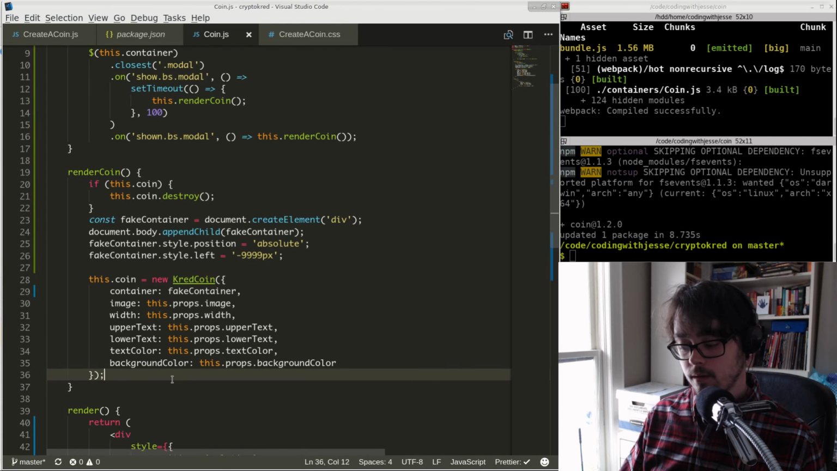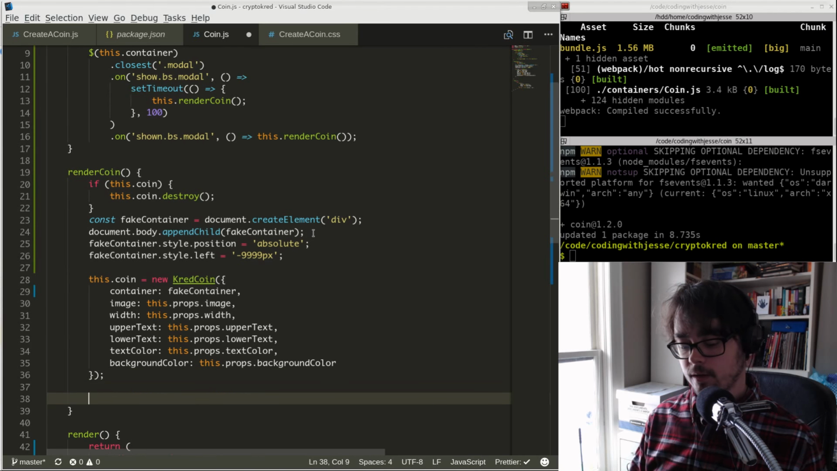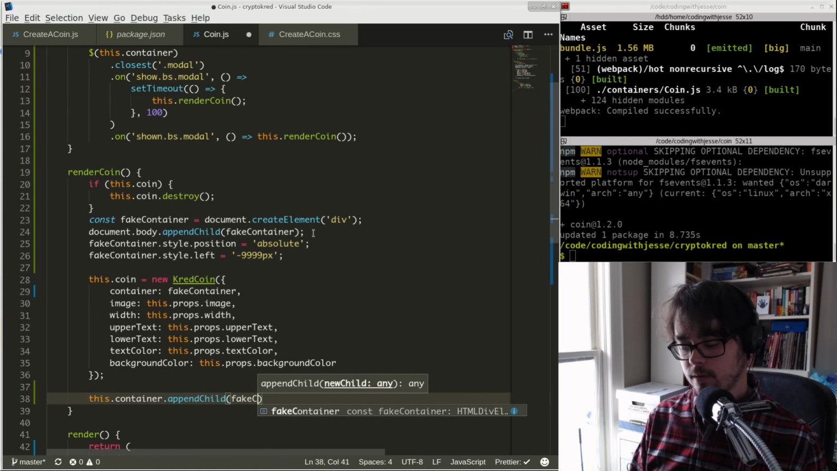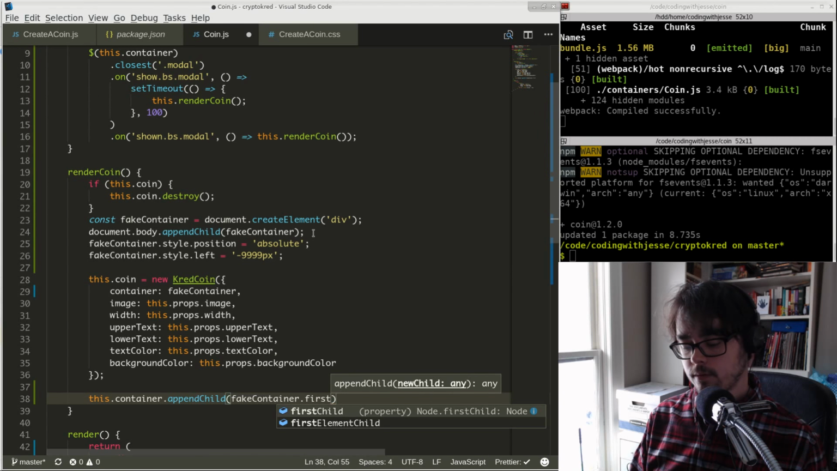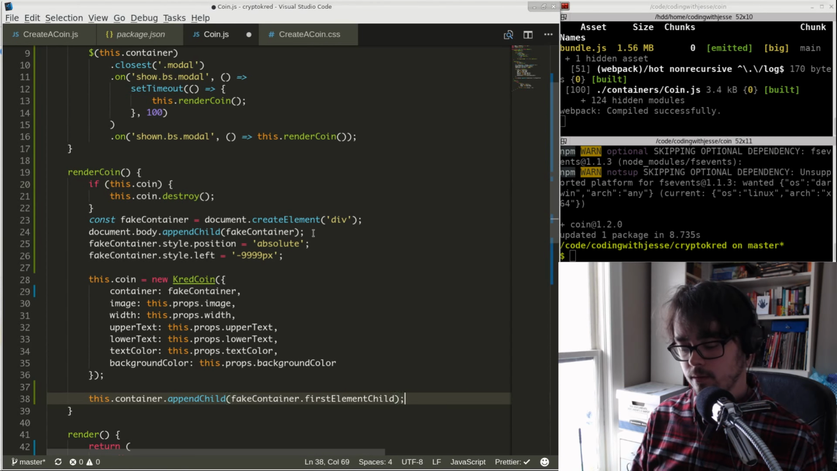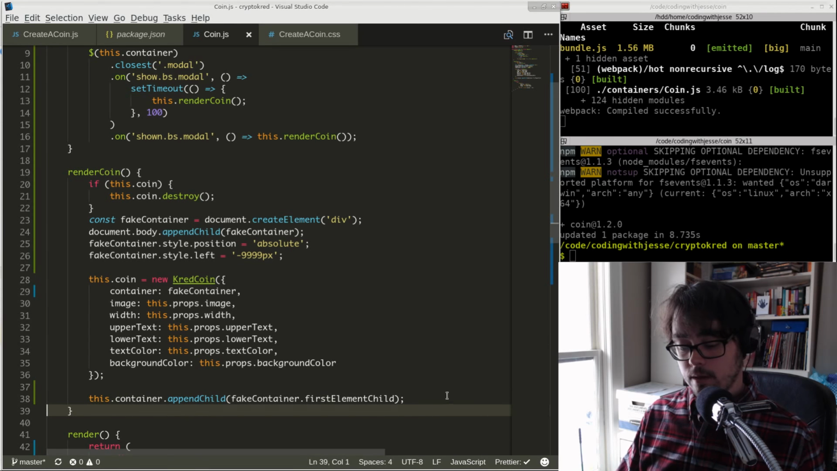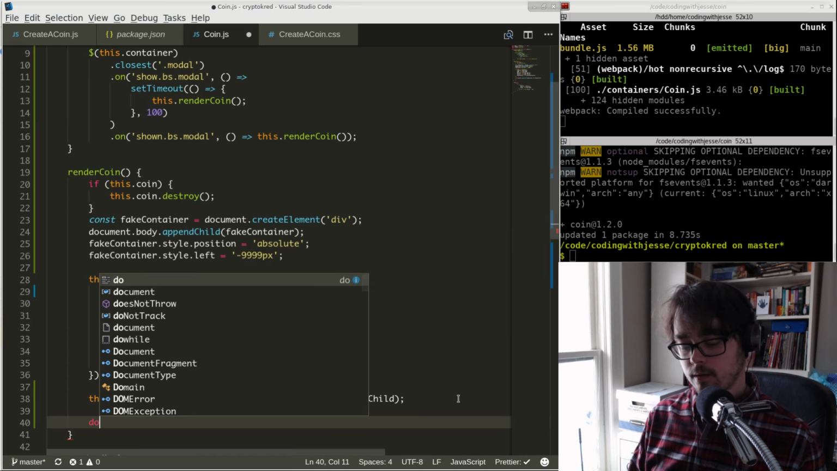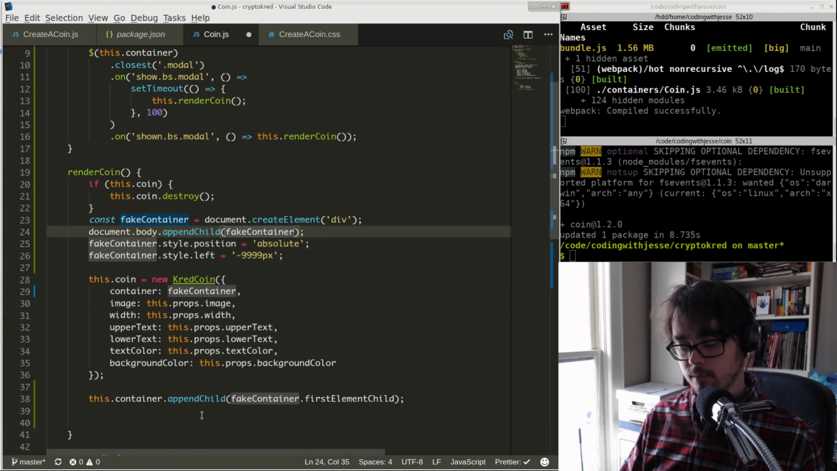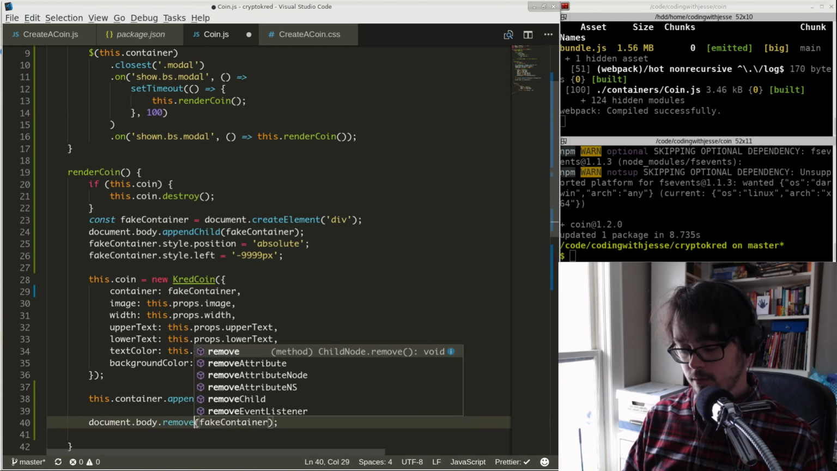Then I'm going to add the contents of my fake container to my actual container, which would be fake container dot first element child, I think. And then I can delete my fake container, which is basically this line with remove child. Let's try that out.